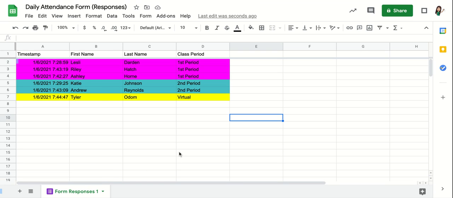Now, let's say it's the end of the day or the end of the week, and you're done with this data, but you don't want to delete it. Okay, so you're done looking at it for the week or for the day. You want to save it, not completely delete it. That way you still have access to it in case a question about attendance comes up later.